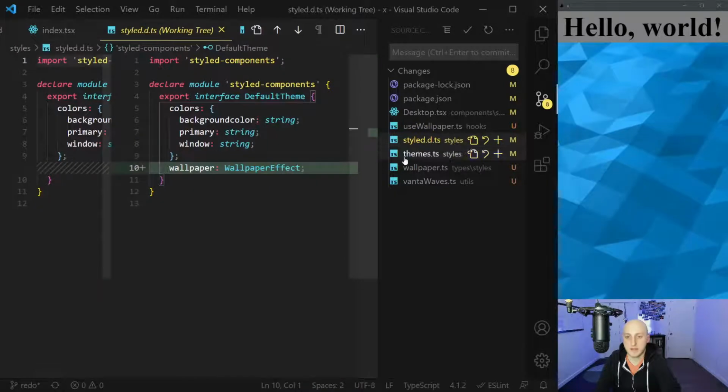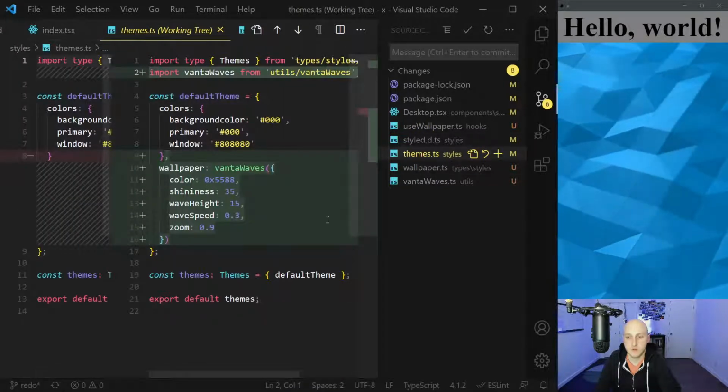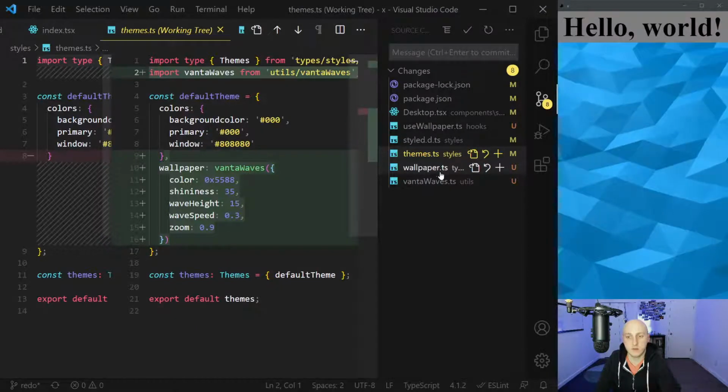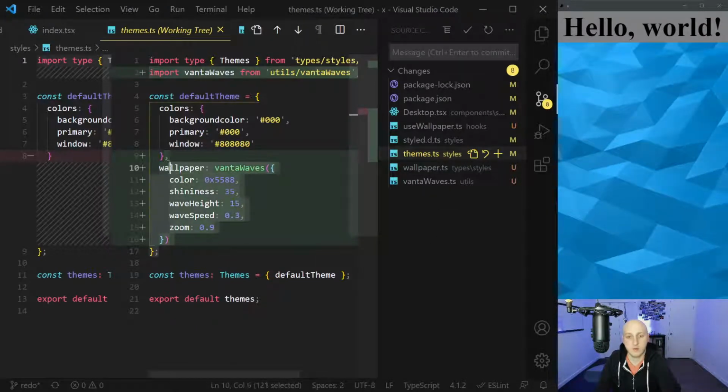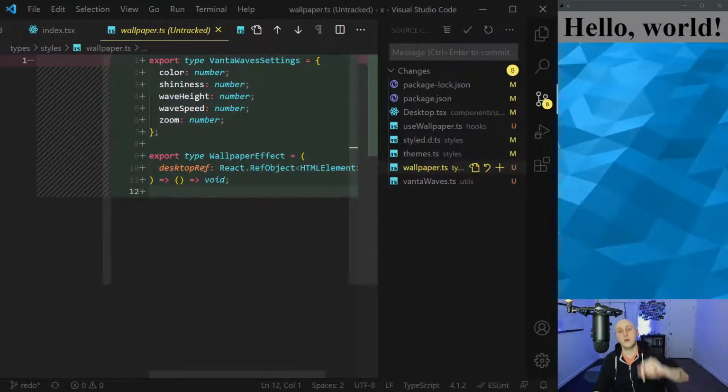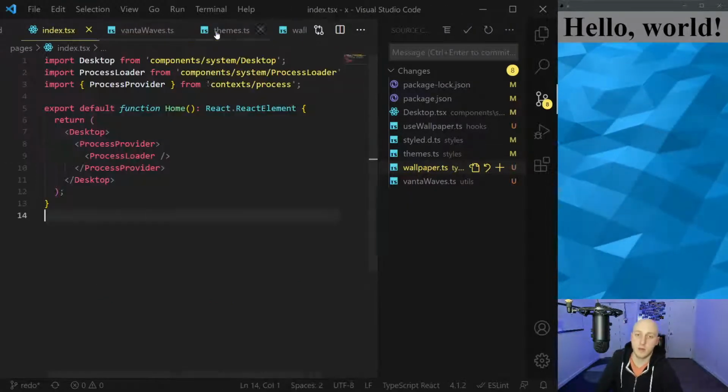We had to update the theme as well. We've put the wallpaper in styles, which I think I'm pretty happy with still, the wallpaper type. We have this cool way of doing the wallpaper definition now within our theme. And then there's our type. So I'm pretty happy with that, honestly.